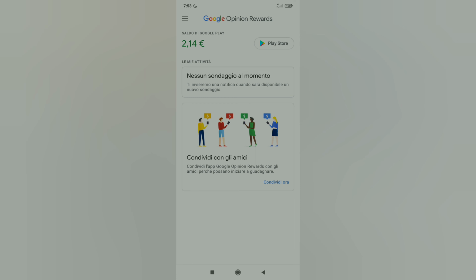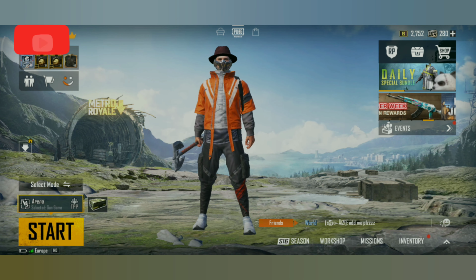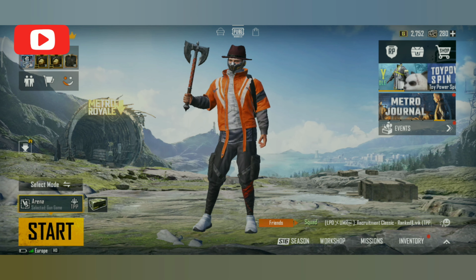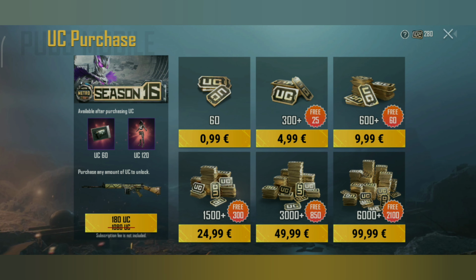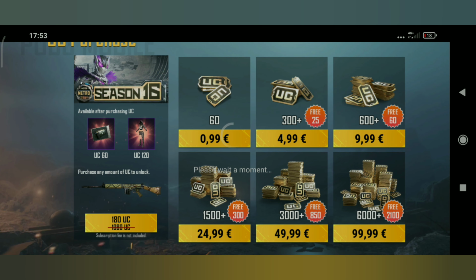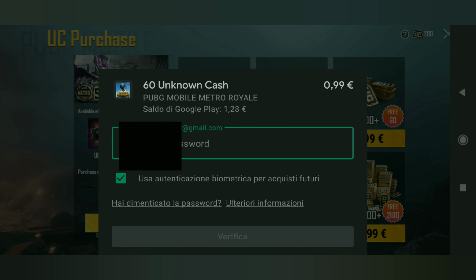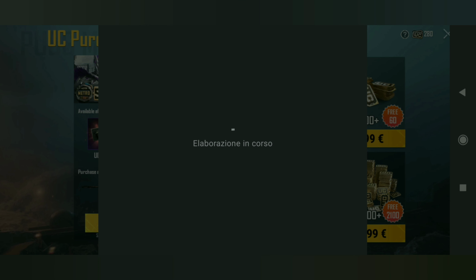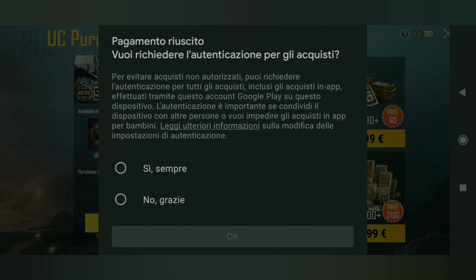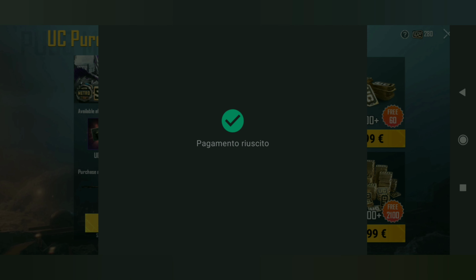Third and fourth step. I will give you 2 examples on how I spend the money obtained from the app. As you can see, I managed to pay with Google Play successfully.